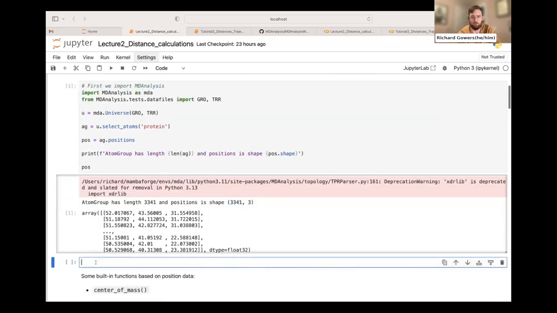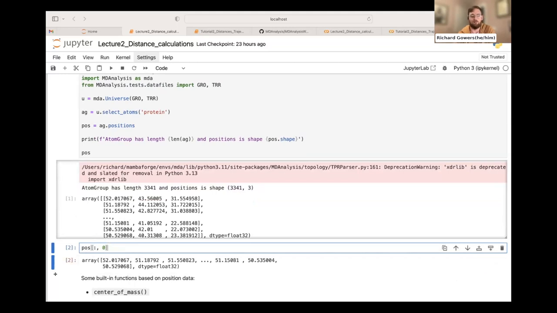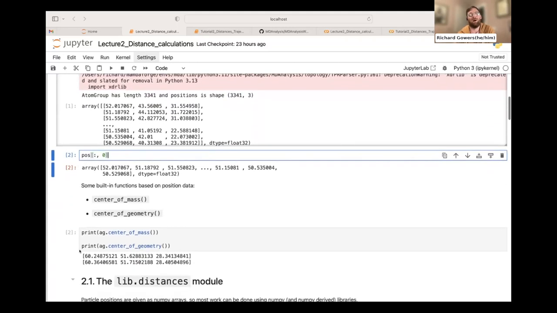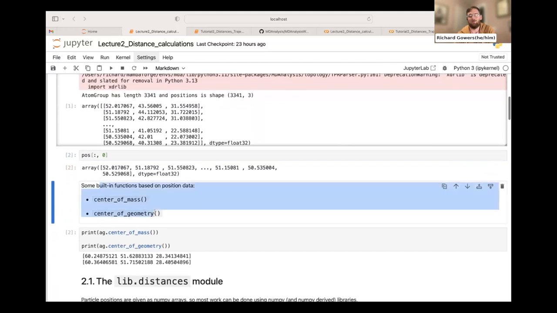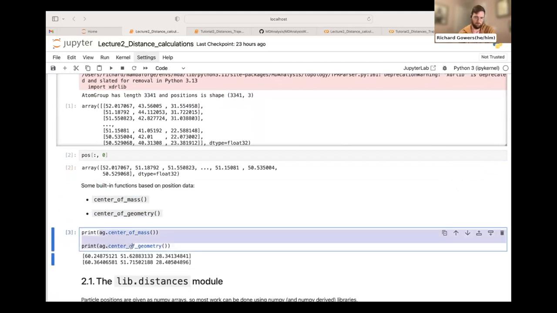If you wanted to slice just your x coordinates out, you can do it like that. It's just a NumPy array, and you can use it in anything that NumPy arrays can be put into. There are some really basic examples of built-in functions. We have center of mass and center of geometry also on an atom group that are working on positions.